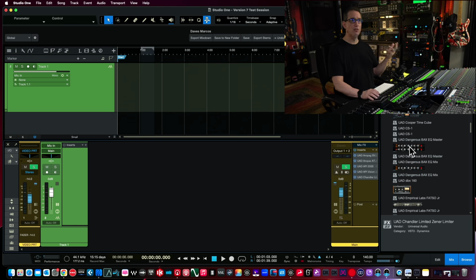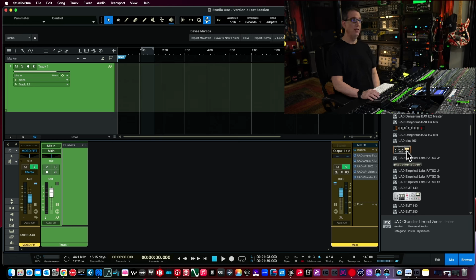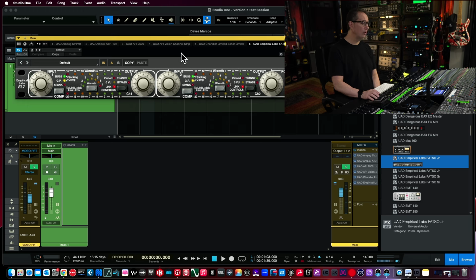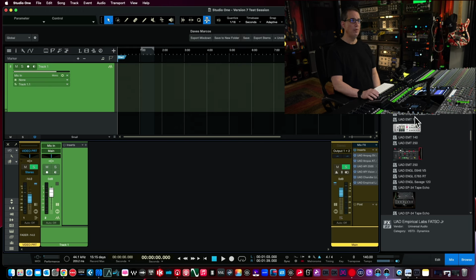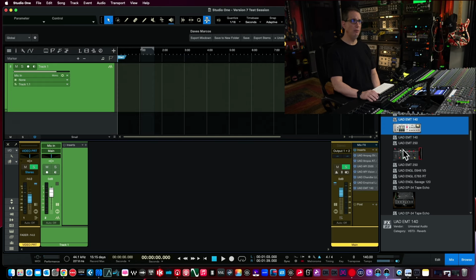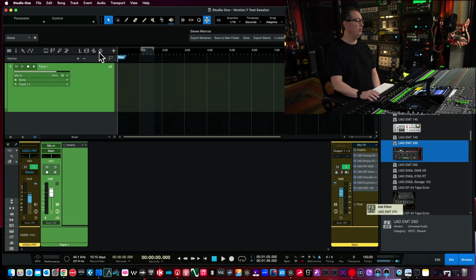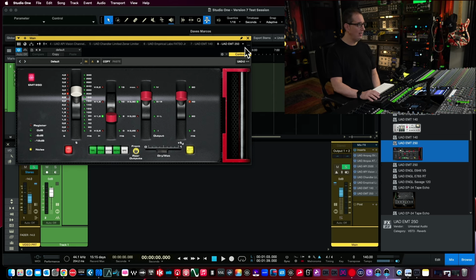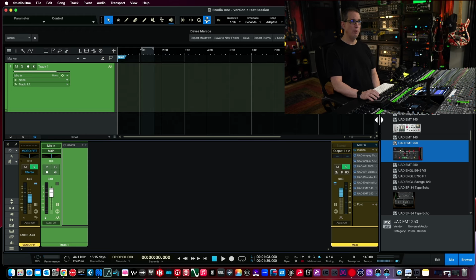Let's see, the Dangerous Music bus stuff I really like. The DBX 160 is really good. The Fatso Jr. is really good, an oldie but a goodie. Great plugin. As far as reverbs go, I don't use these much anymore because I use other ones, but these are great. The EMT, excuse me, the 140, great plate reverb. EMT 250, another classic reverb. I should probably re-explore those a little bit more.